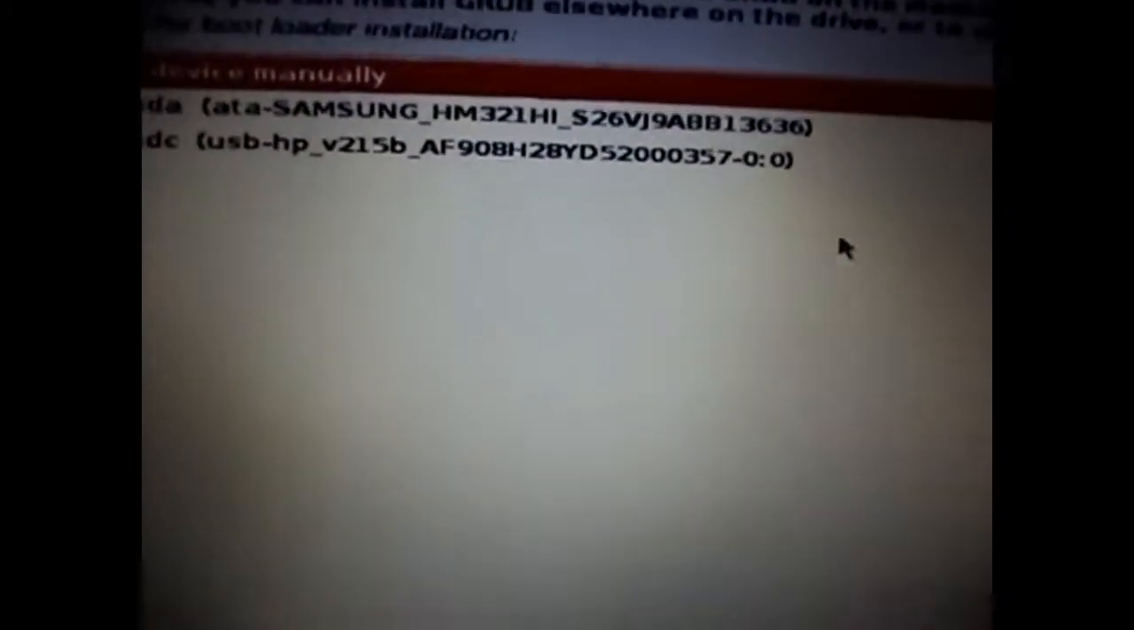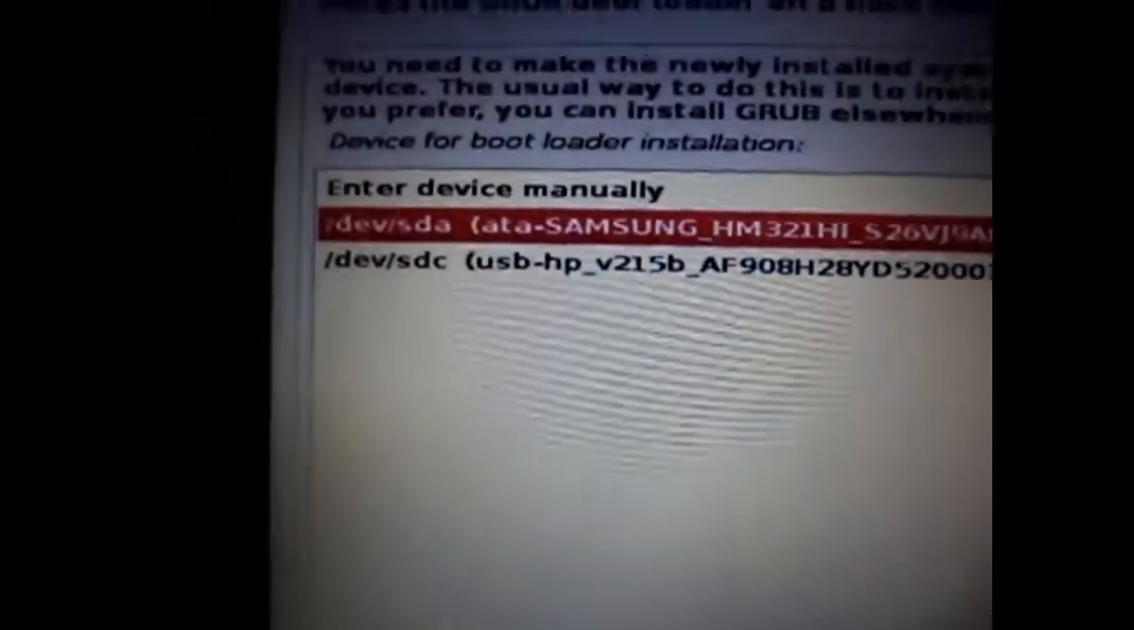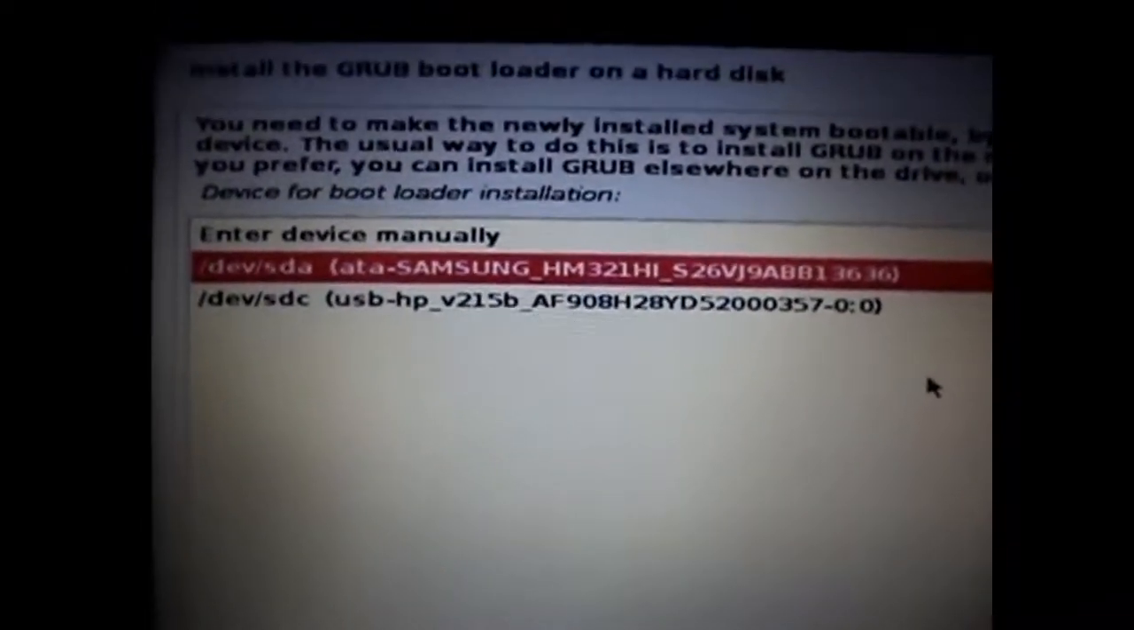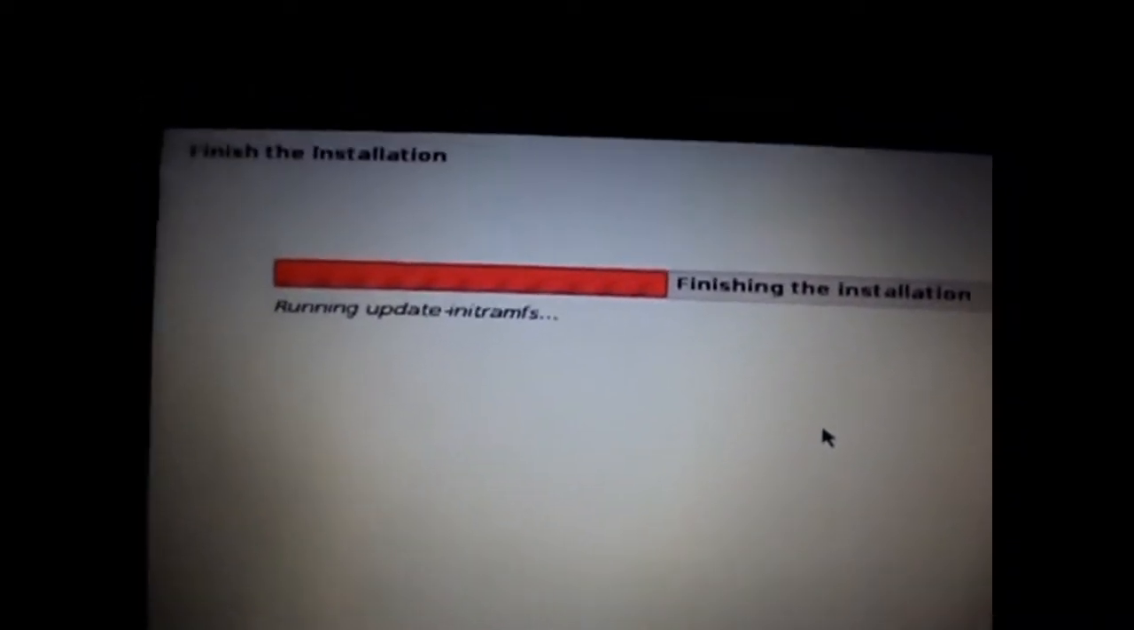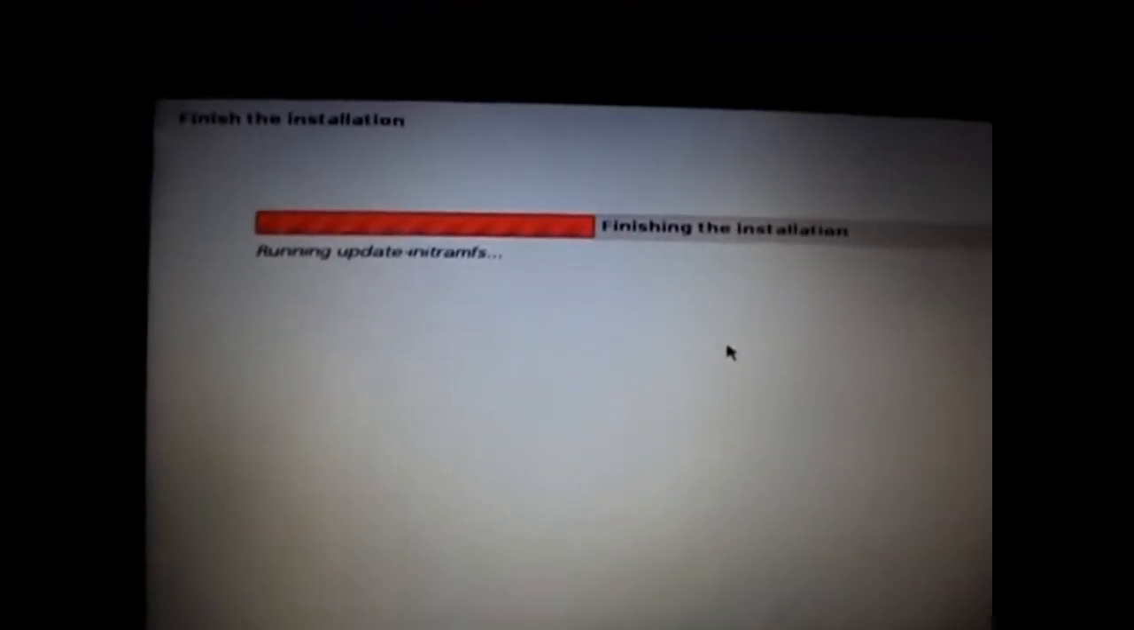And then here you will see three options. Now select the hard disk. /dev/sda is my hard disk, so you got to select your hard disk and click on continue, and then it resumes the installation of the GRUB bootloader. And then finally it says finishing the installation. This is the final step of the installation process, and you're almost done.